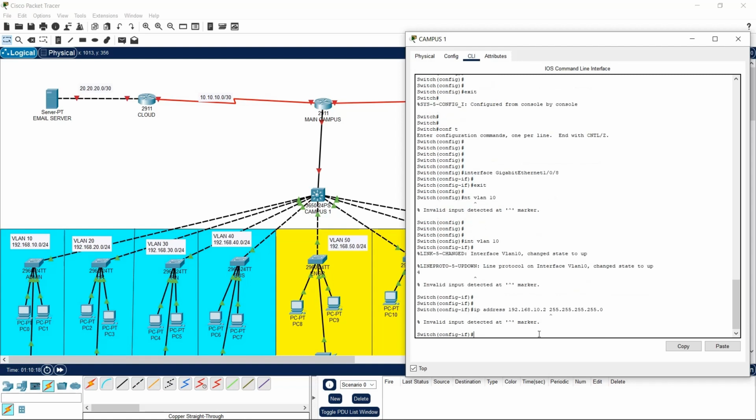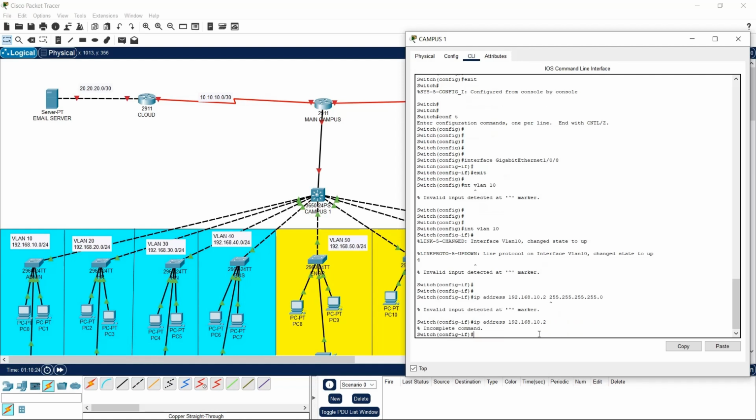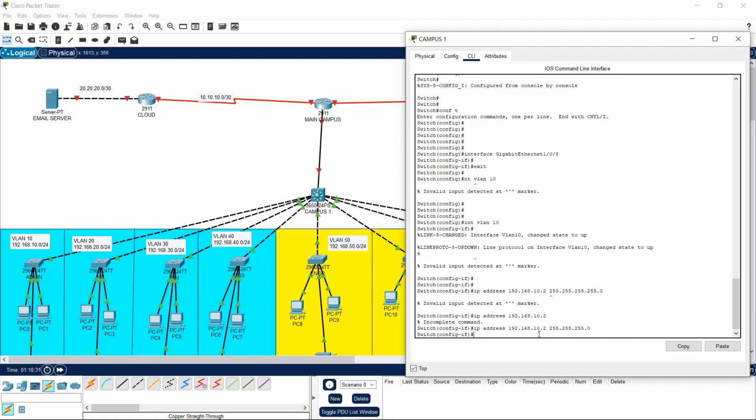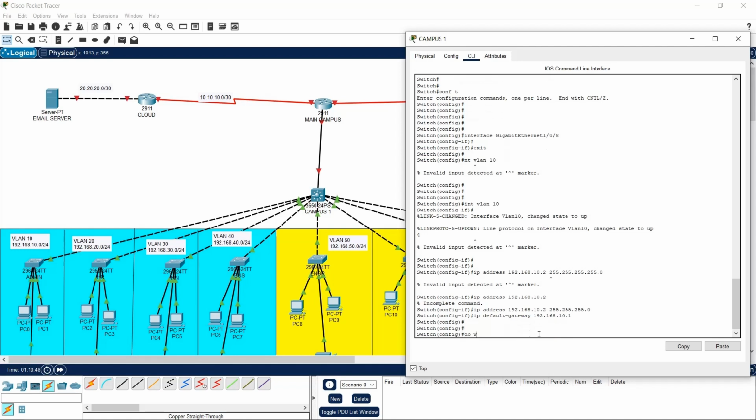What is my mistake? So what did I do wrong then? What was my first mistake then? I don't even know. Oh, 4. Okay. So we add a default gateway. 192.168.10.1. So do write. I actually know this.